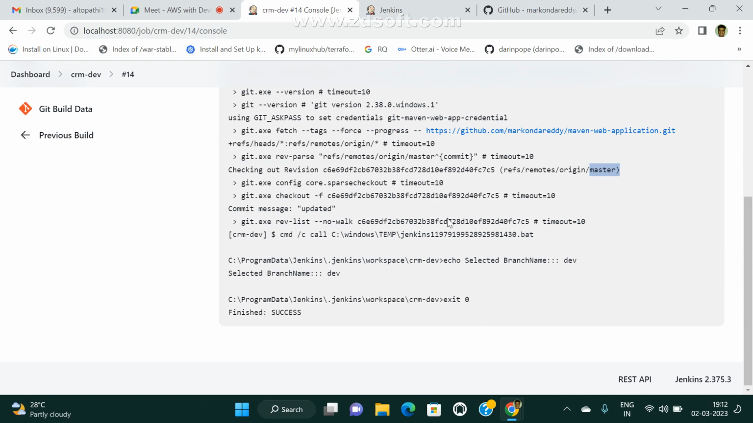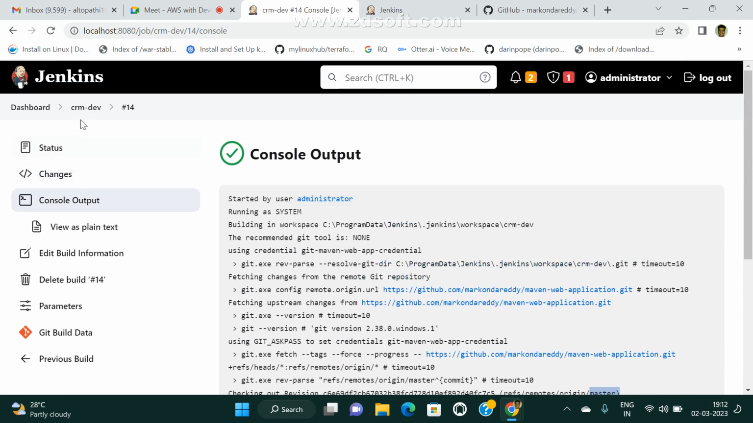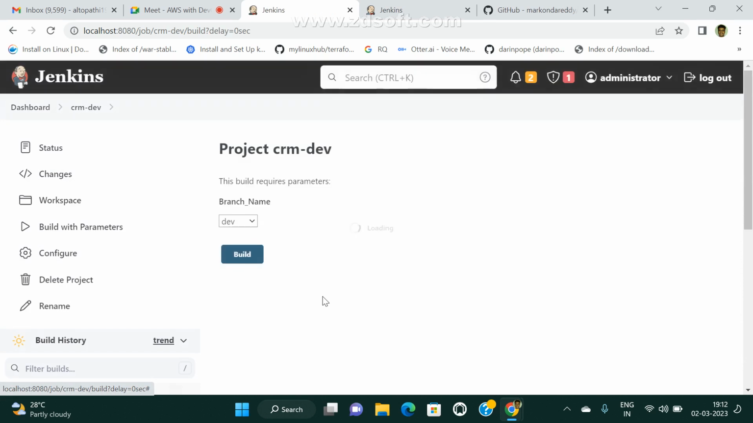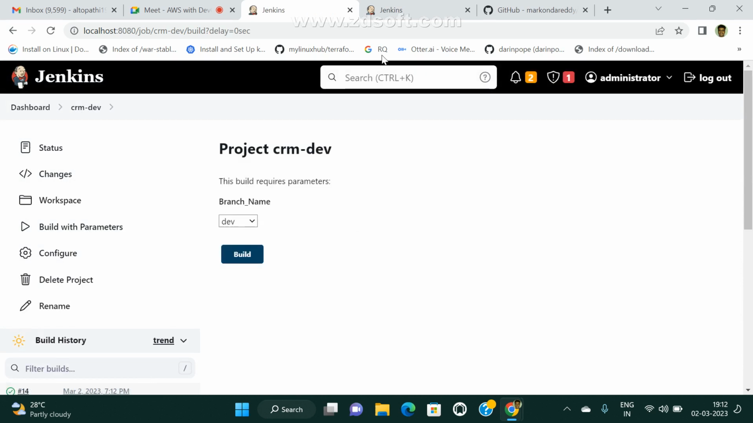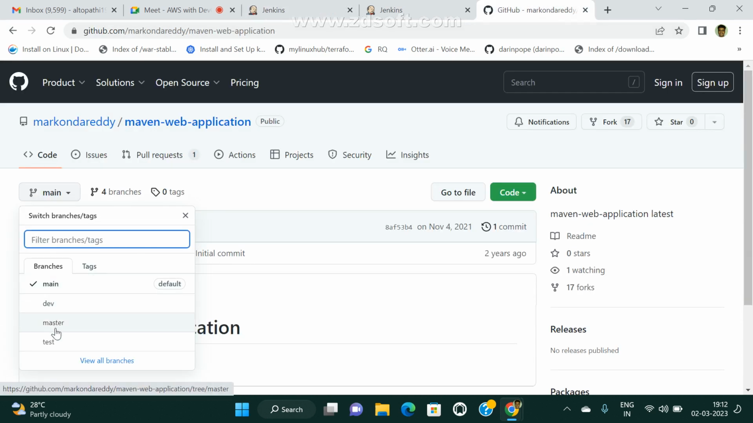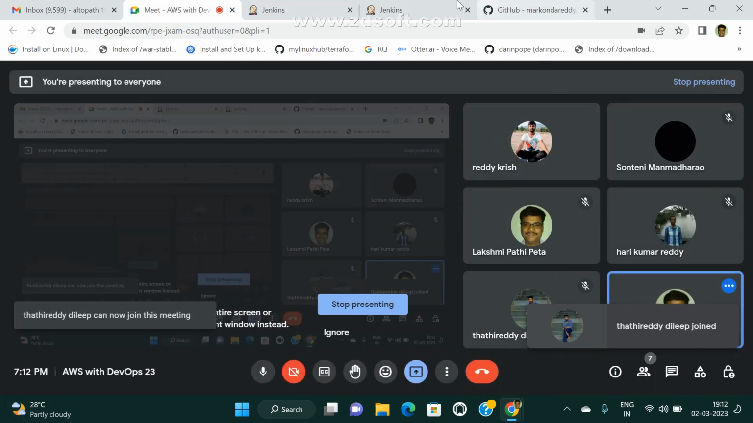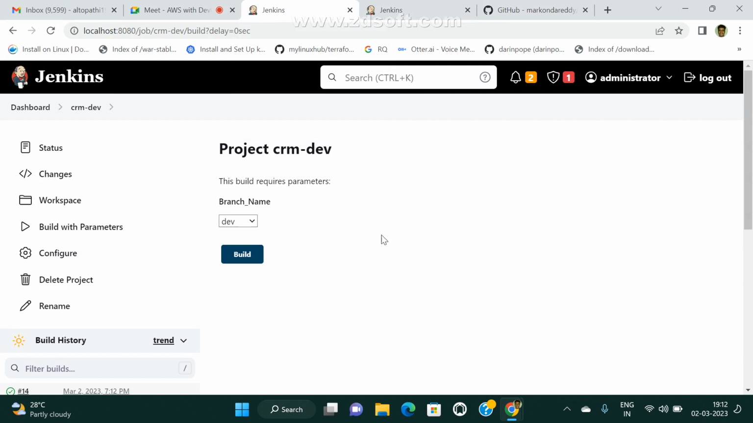So sir, my requirement is that whichever branch I select at the UI level in the parameter, I want to connect only that particular branch and get the code. Got it? This is what we follow in real time. Here I gave choice parameters. I have four branches. If I select any branch here, I want to clone only that branch. I don't want the default master.